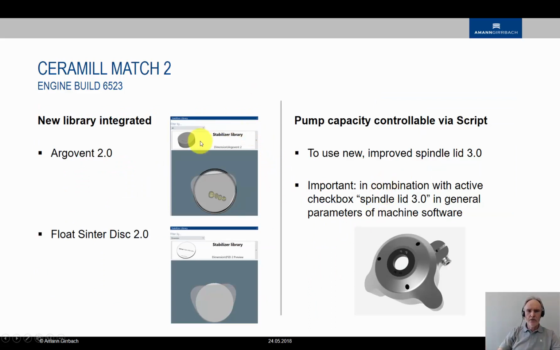For sintering materials, when you are creating your stabilizers, we have the ArgoVent 2.0. This is the bigger compartment made in silicon carbide material. Here you will now find the dimensions of the ArgoVent 2, and you can check if the work is fitting in. And you have the picture of the float sinter disc 2.0, meaning you can check if your work will fit on the disc. But as you can see, even if you place a big construction here, it will fit completely on this new compartment in the float sintering disc.